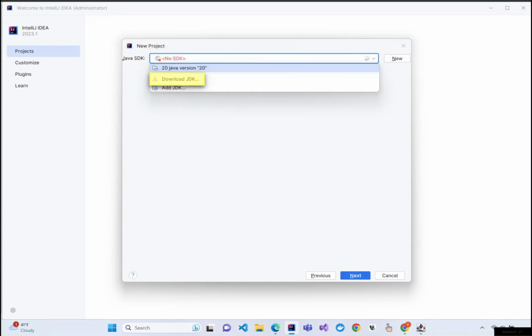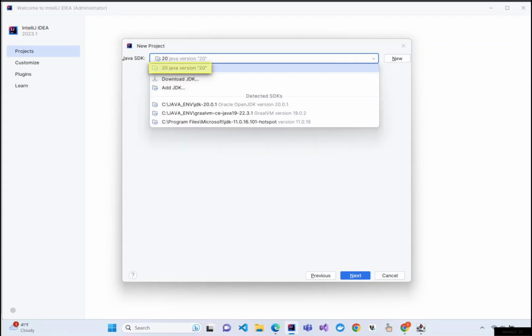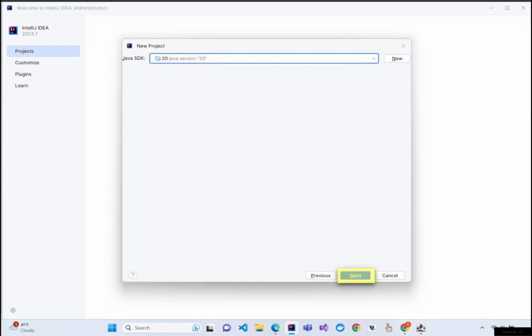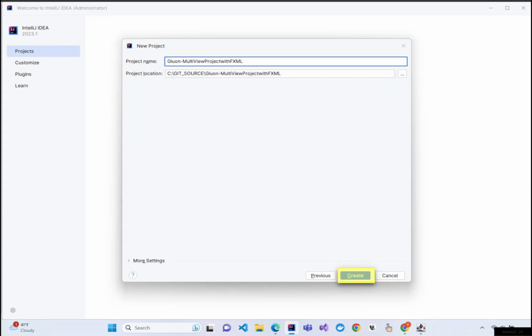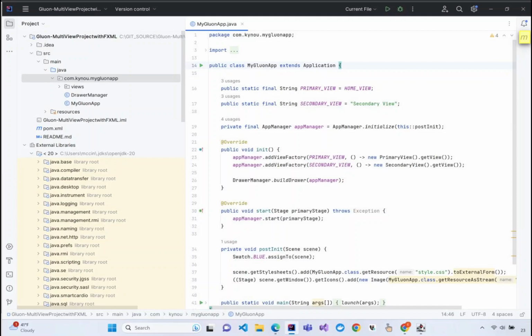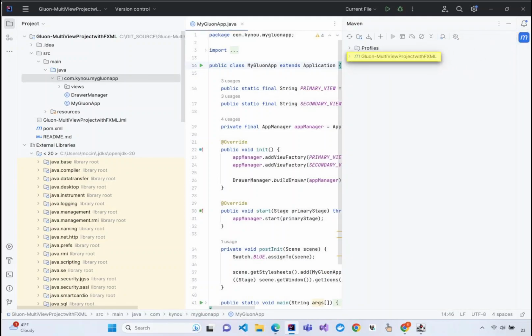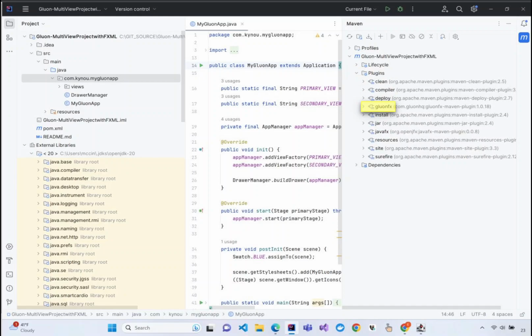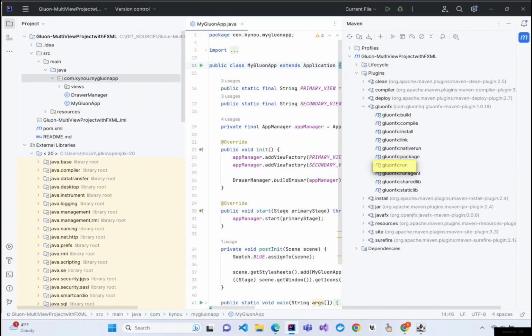If you do not have an SDK installed, you can click on the Download JDK button. In my environment, I have version 20 installed. Click on the Maven button. Expand your projects node. Expand the plugin folder. Click to expand the Gluon FX node. Double-click on the Gluon FX Run plugin.